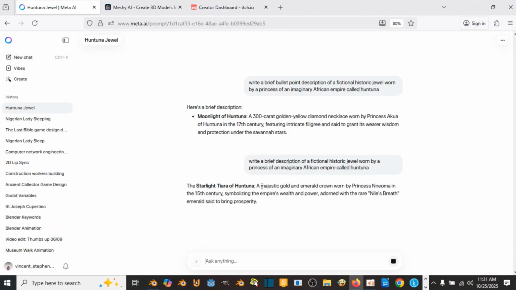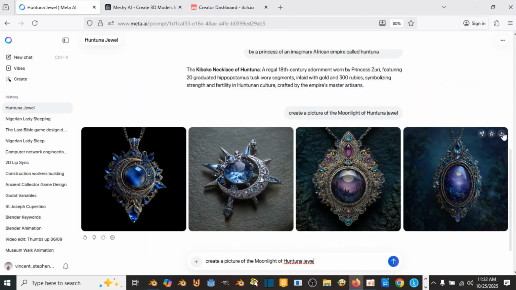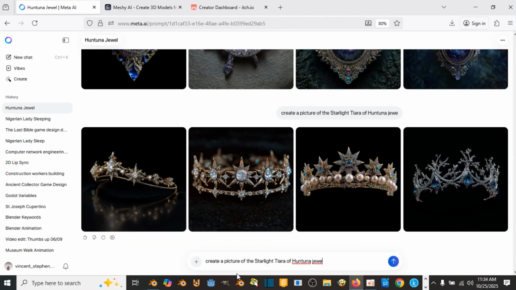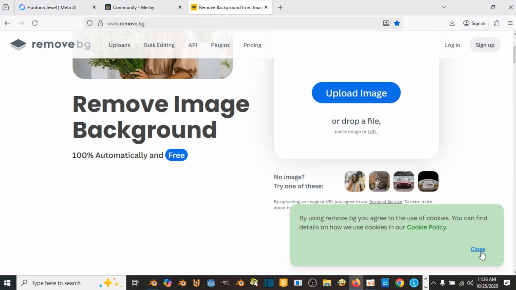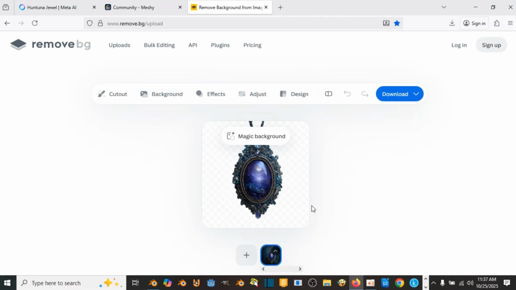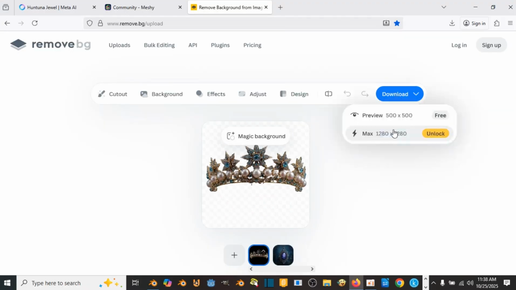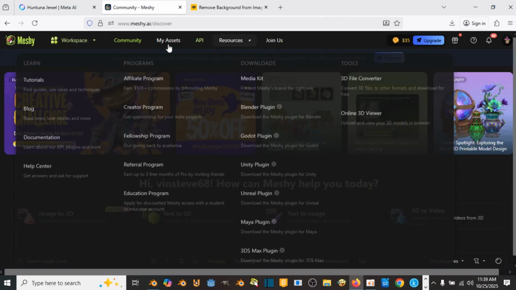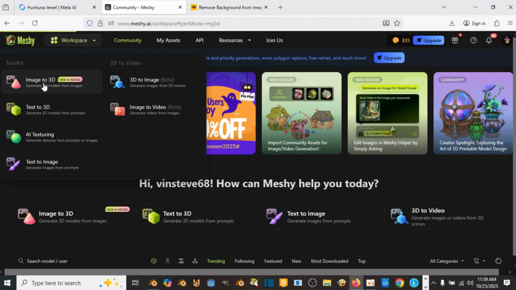Now, to create the historic items, I used the Meshy.ai to create a picture of an imaginary historic jewel. Then I removed the background of the picture. To create the 3D models, I used Meshy.ai. The links for all this will be in the description.